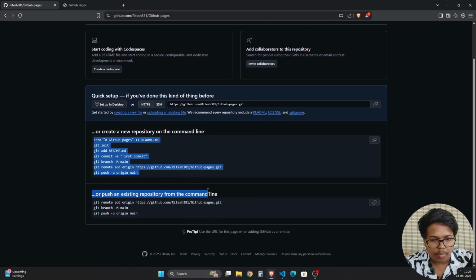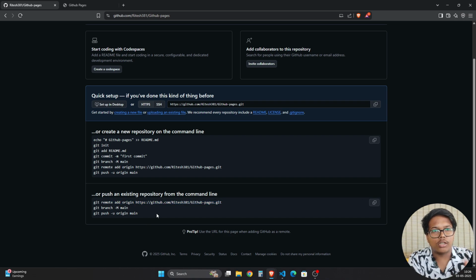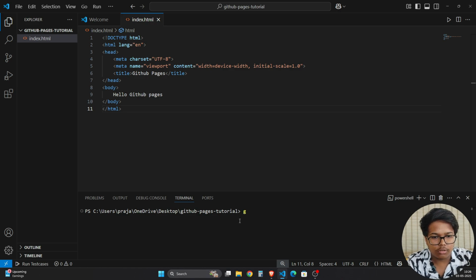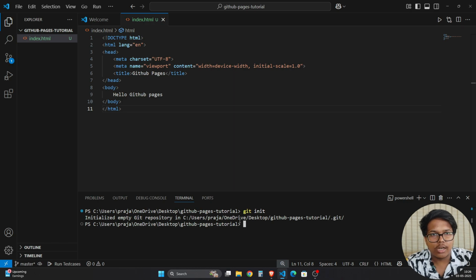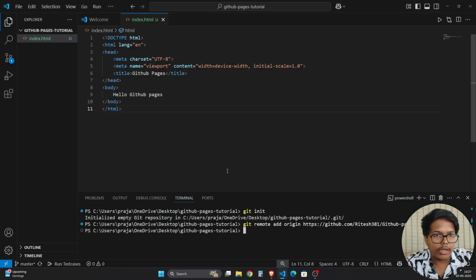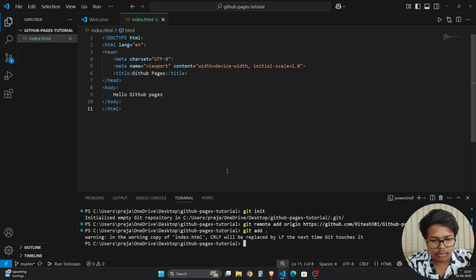Here it is written how to do it, and you can just do this. First you need to set the origin of your VS Code to GitHub. First you need to initialize, so git init, and now your Git is initialized on VS Code. Now you have to set the origin of your VS Code to GitHub. For that the command is git remote add origin and this link, and now your origin is set. Now what you've got to do is add all these files.